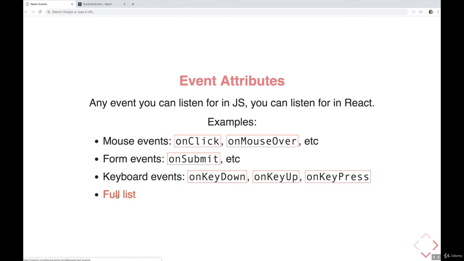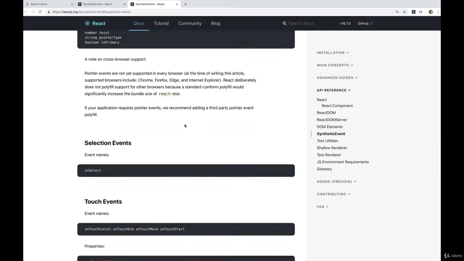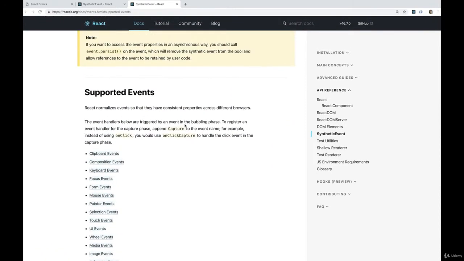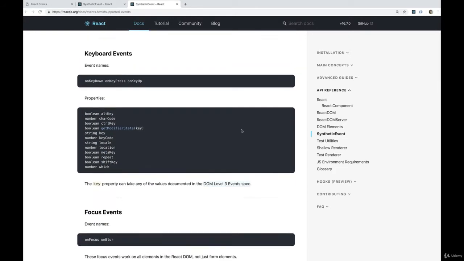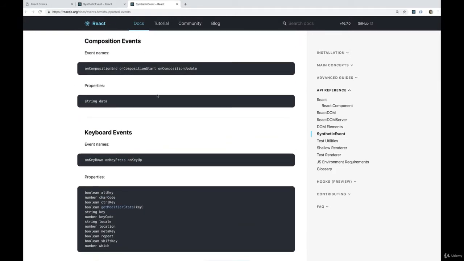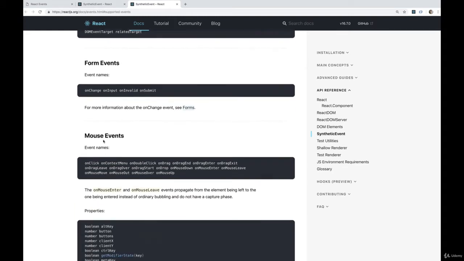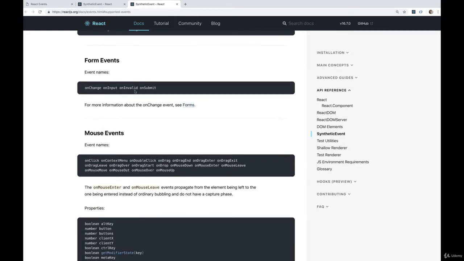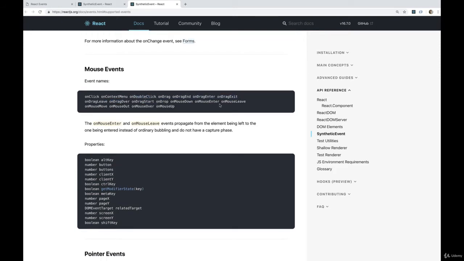And right here, I have a full list that we can take a look at. We definitely don't have time to go over the majority of these. We're going to go over like 3 or 4, but they all work in a very similar way where we attach them using an attribute. We say onClick equals, and then you pass in a function inside of curly braces. So onFocus, what else do we have? Form events, onChange, onSubmit, onInvalid, a bunch of mouse events, things for dragging, things for double clicking, regular clicking, mouse moving over, leaving, a bunch of things.